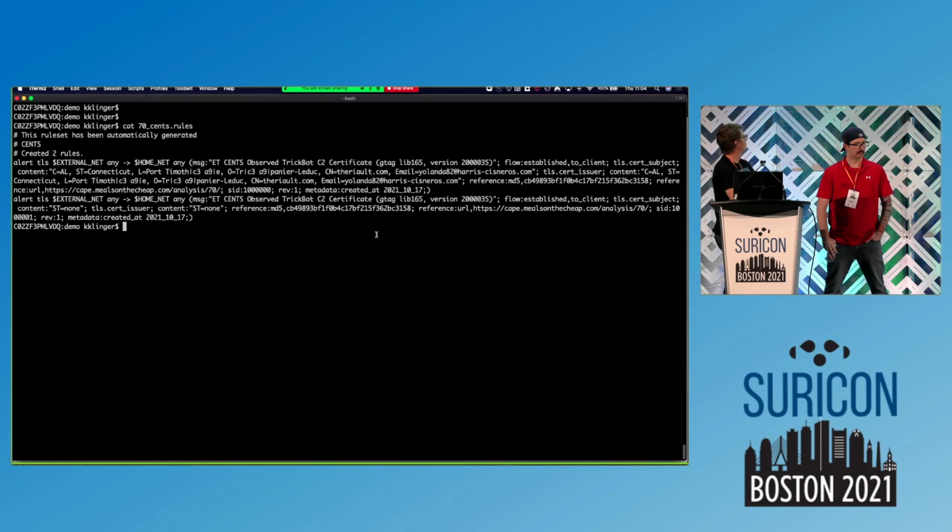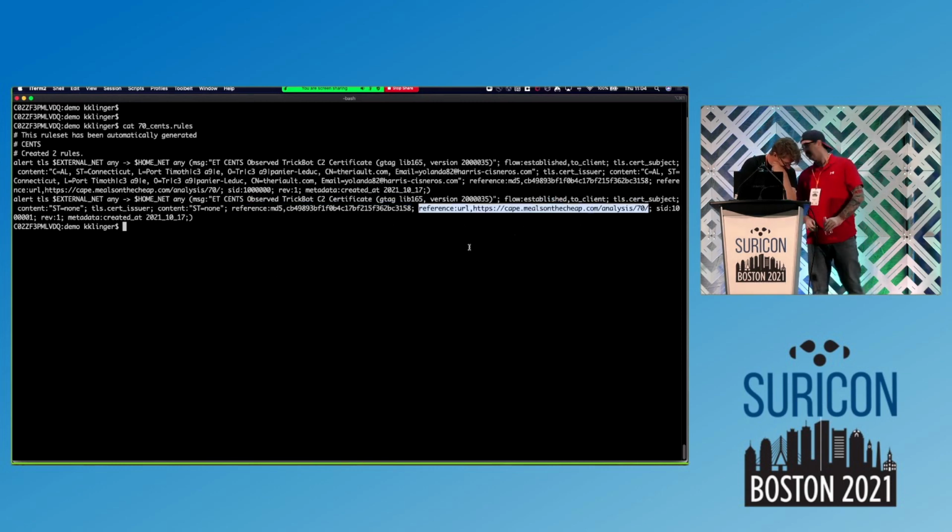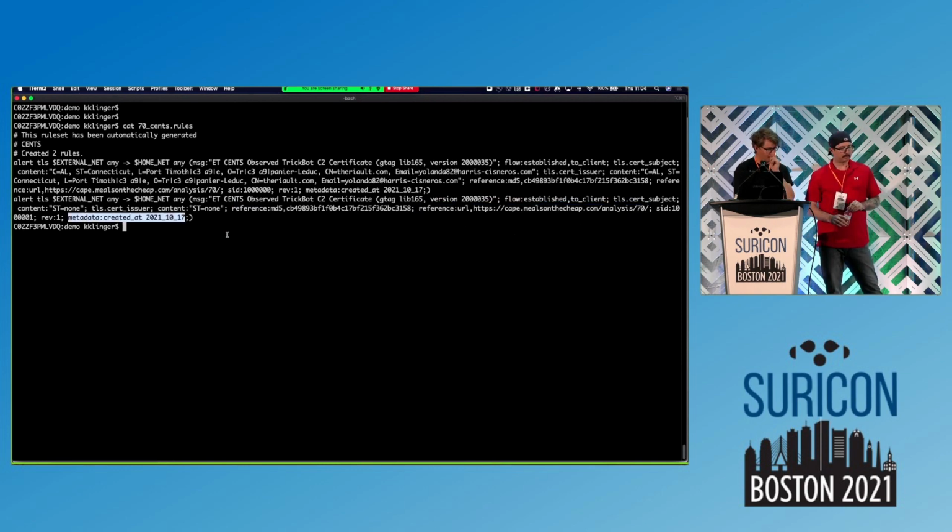Also, you can see that we always put the MD5 of the sample in the metadata. We put the reference to the sandbox link in there, and we of course put the date of the sandbox run in there, and we increment our signature IDs, and you can set the starting signature ID in the reporting module configuration.